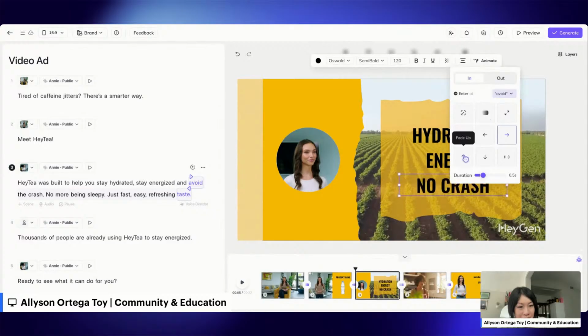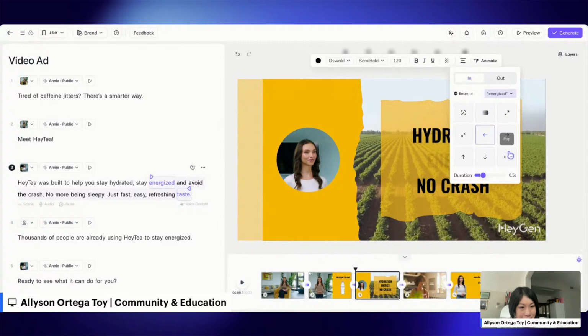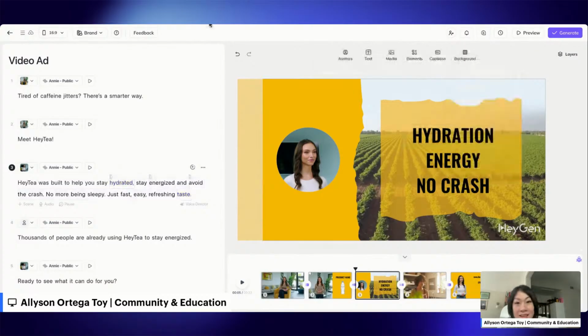But let's see, for this one, I'm going to do, it's a fun one. No crash. I like that one. It feels a little chaotic. Energy. What is this? Plop. That's the name of this animation style. Okay, so we're just going to have my text plop. That makes more sense. All right.